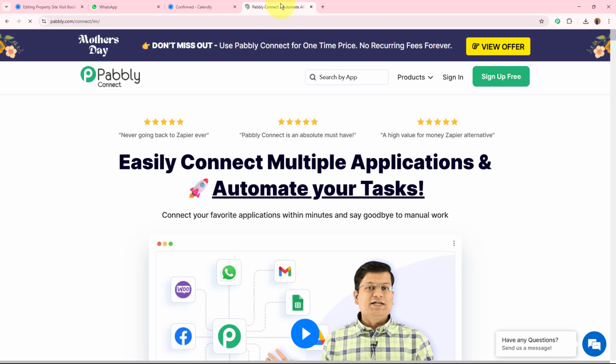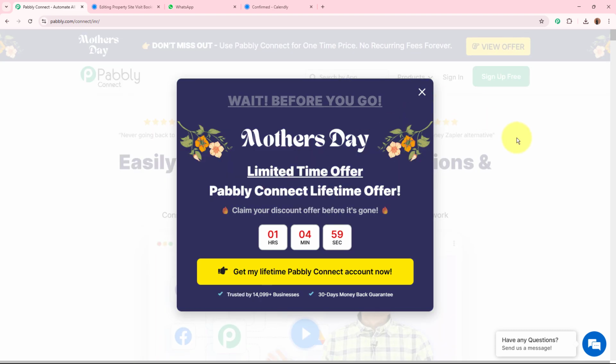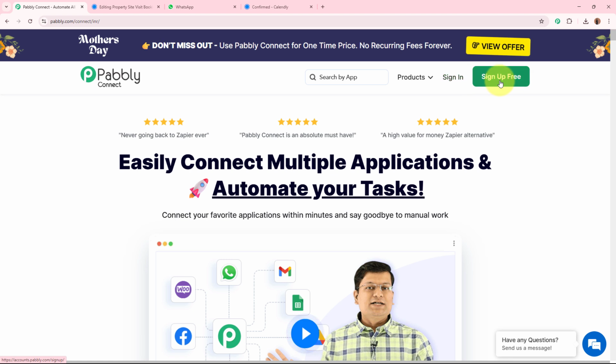www.pabbly.com/connect. After browsing the website, Pabbly Connect's landing page is going to appear in front of you, on which you have two options, sign in or sign up for free.